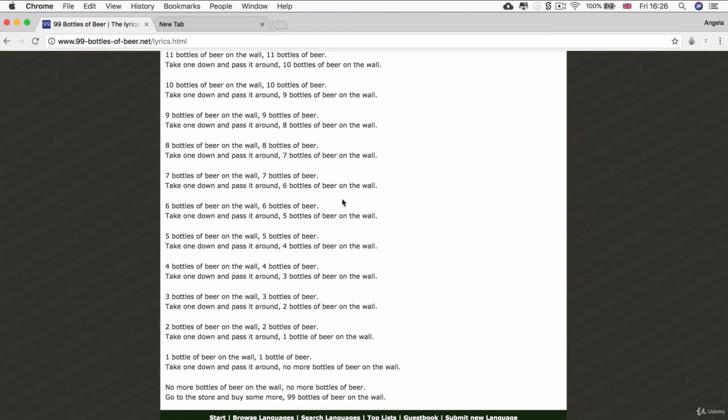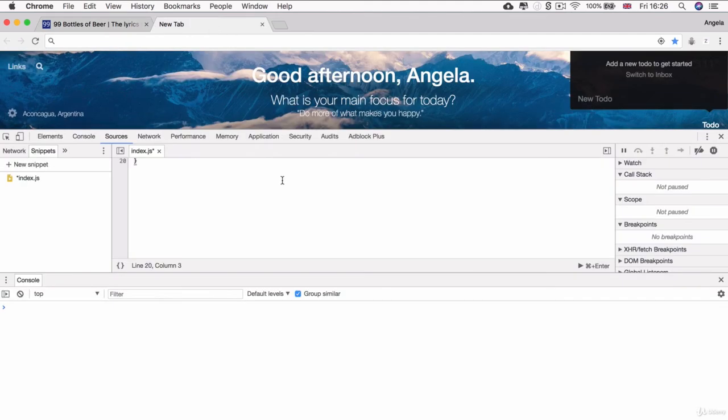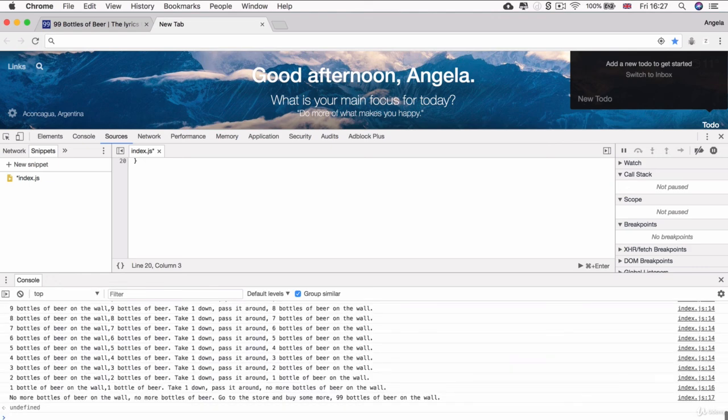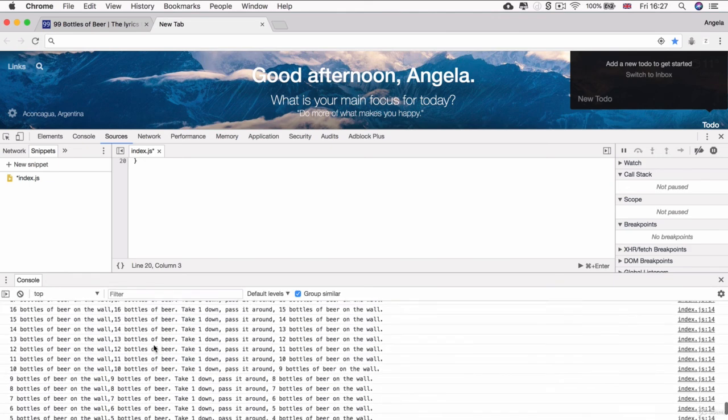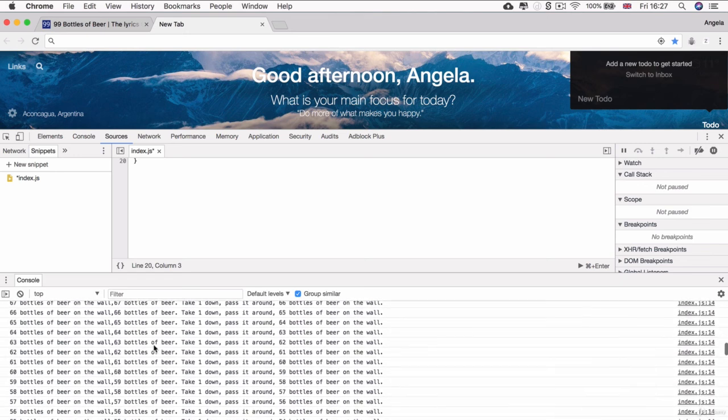So you can see that this is a repeated pattern where in each line the number decreases by 1. So this is a perfect opportunity to practice what you have just learned using the while loop. So I want you to create a function inside Chrome Snippets, and you can call it anything you want. For example, I've called mine beer. And I want you to be able to call it inside the console. And when you do, it should print out all of the lyrics of 99 bottles of beer on the wall.